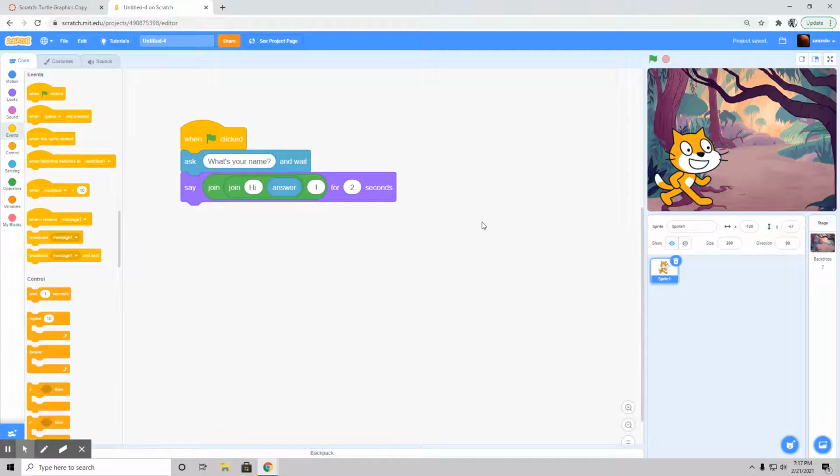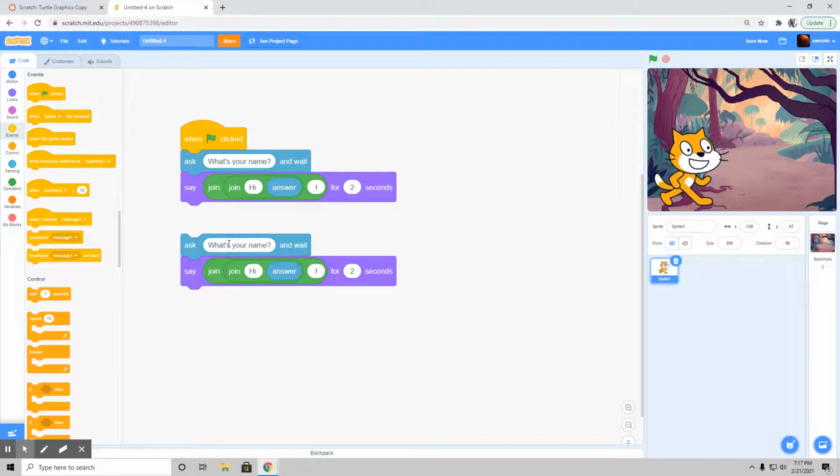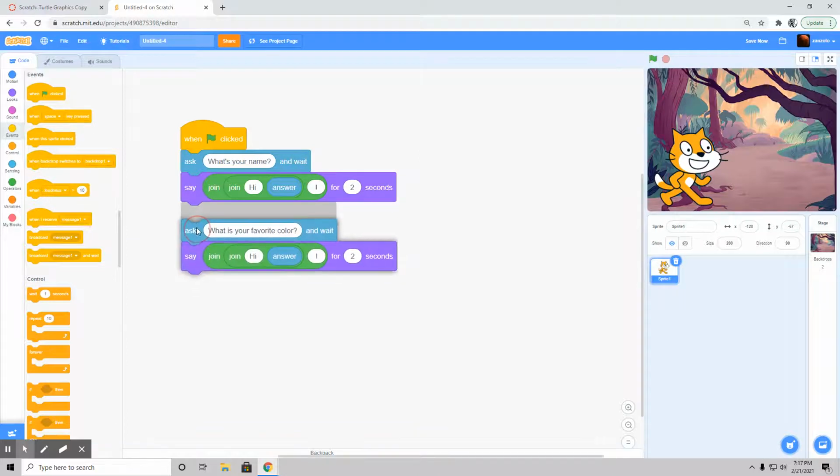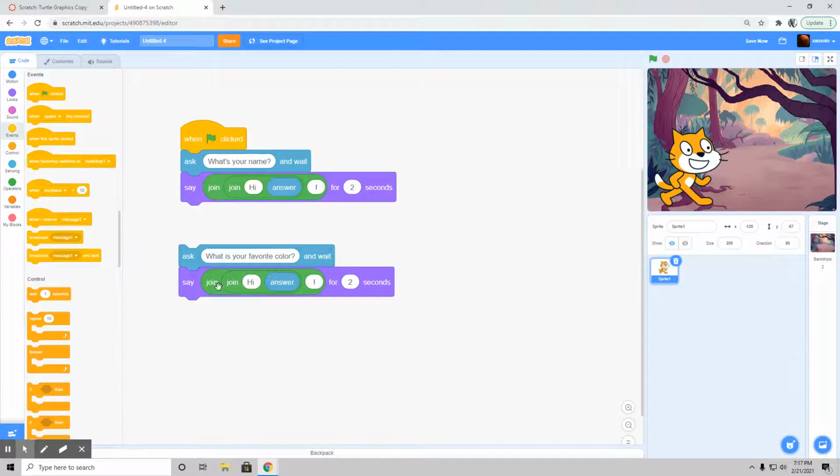Right? So once we've done that, we're going to go ahead and duplicate this stuff and have Scratch Cat ask a different question. What is your favorite color? Question mark. Okay. Now we're going to get a new answer when we say that, right? So we don't want to say "hi, green," right? We want to have Scratch Cat say something else. Whatever you answer here is going to be the thing that gets in here.